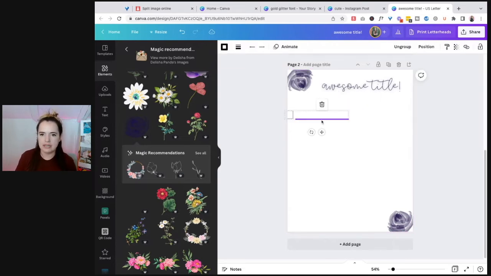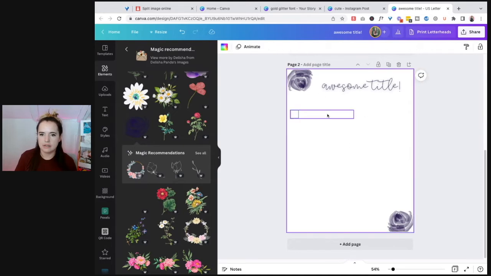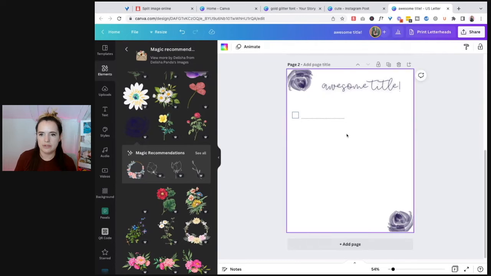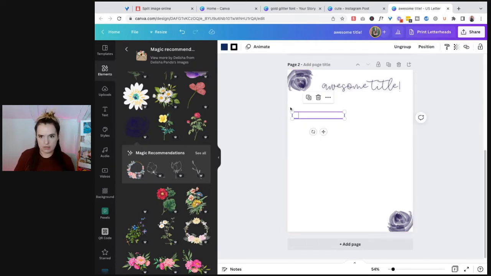And so I need to ungroup and make this a little smaller. Let's see if it'll work. Nope. Command Shift G. Make you a little bit smaller. Make you a little bit smaller. And now we'll see if this is going to work.